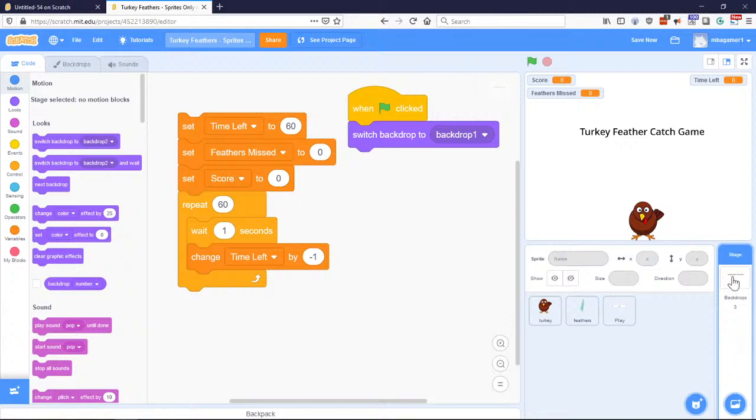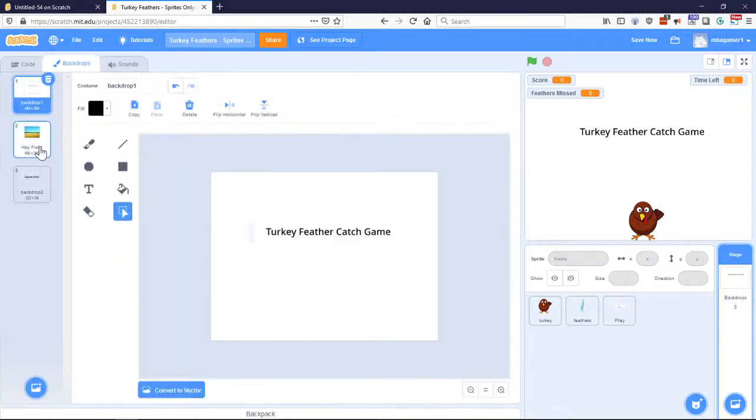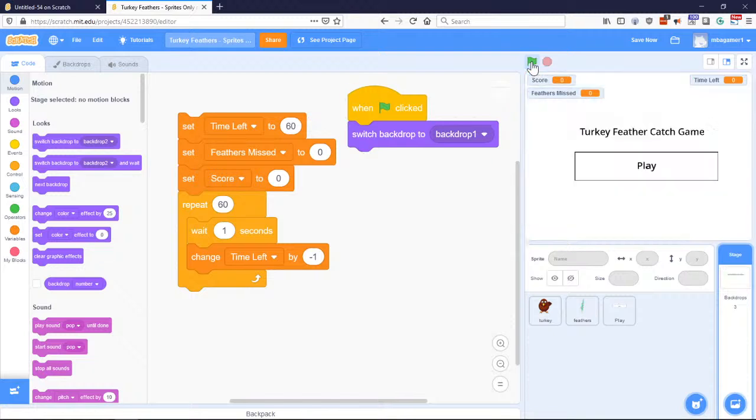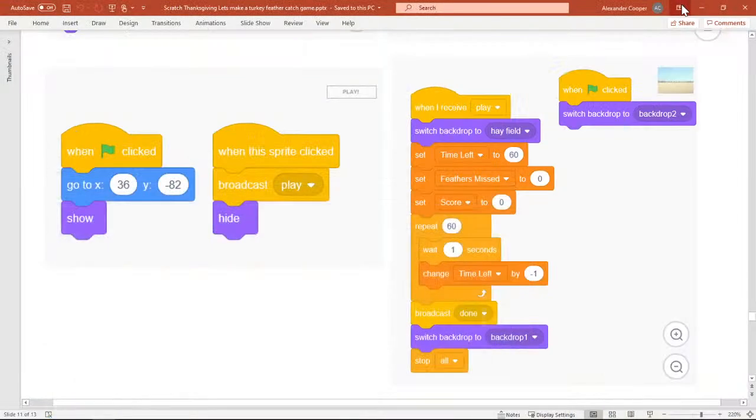So even if the background's different, when I click the flag, it should hide the turkey and also show us the turkey feather catch game, okay? And then when I click the play button, the turkey should show up and we can move him left and right. Now, let's keep going here. When I click the play button, I actually want the background to change to the hay field, don't we? Okay, so let's do that.